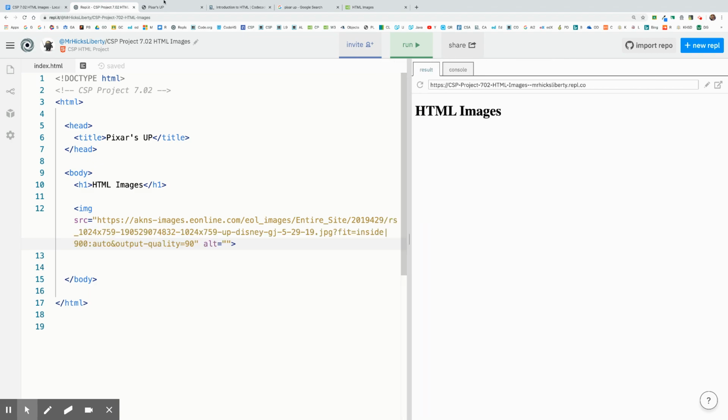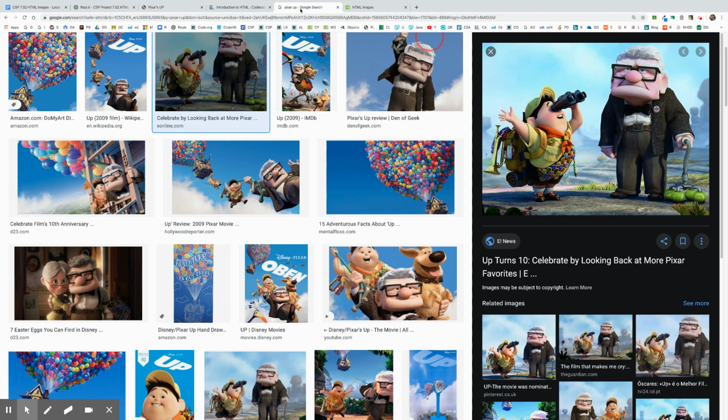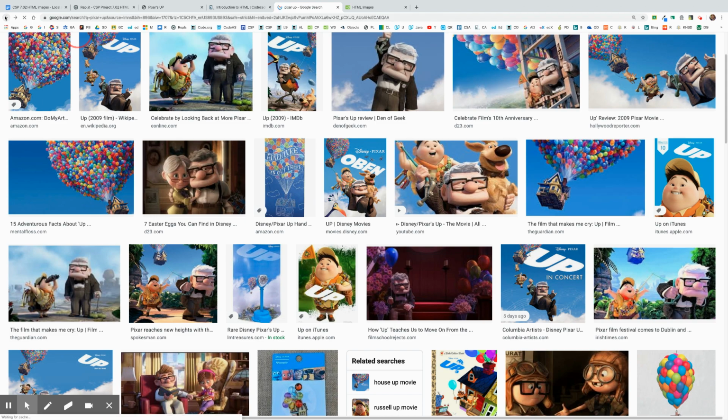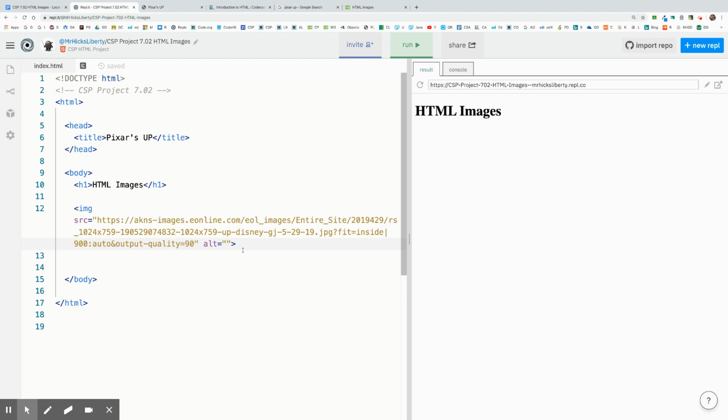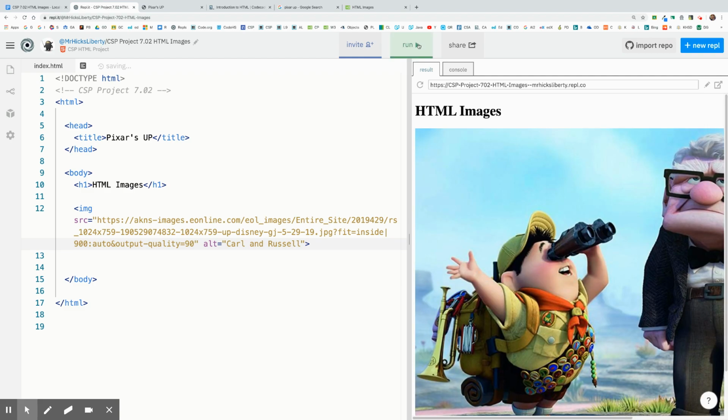Okay, for the alt, let me go back. Remember, Carl and Russell are the two names. So I'm going to say Carl and Russell as my text description.